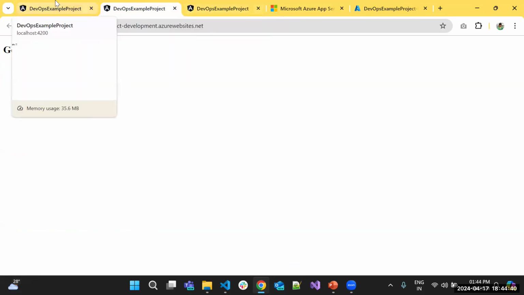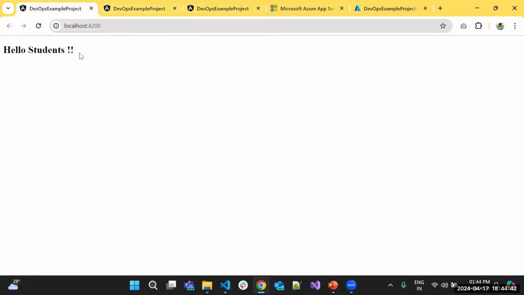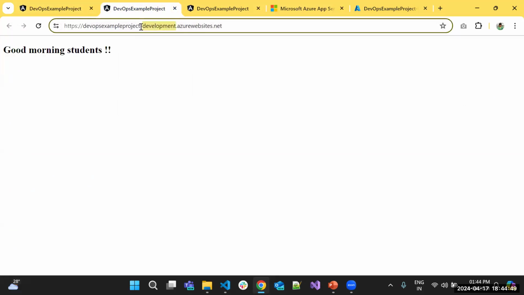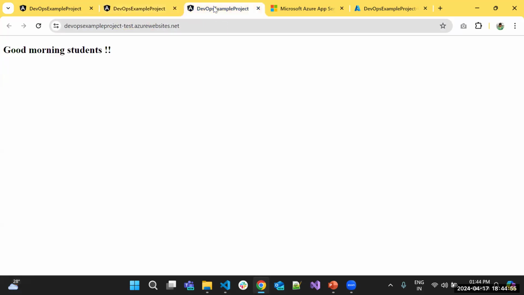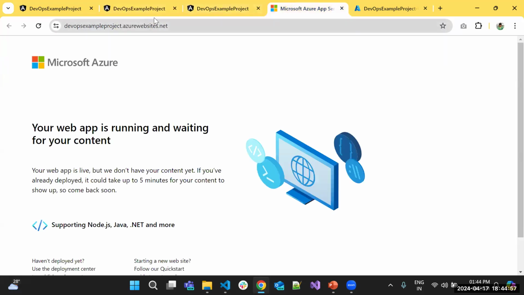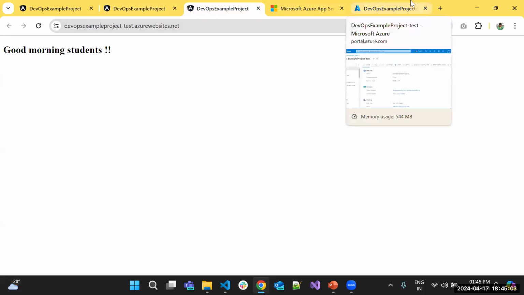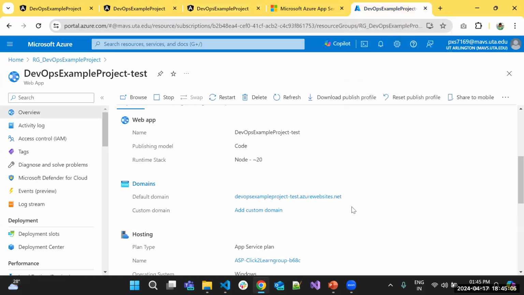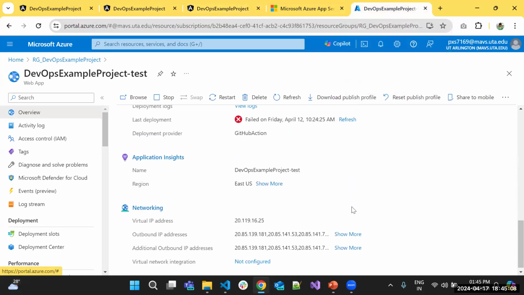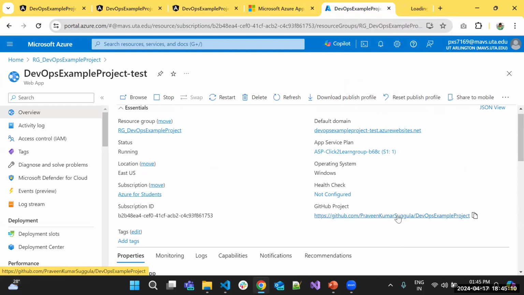So when I push my changes to the remote repository, it will automatically reflect changes in the development environment, because I didn't create an approval for this URL. So it will automatically change. In the test and in the production, it won't change because I created an approval. I will explain how I created it.